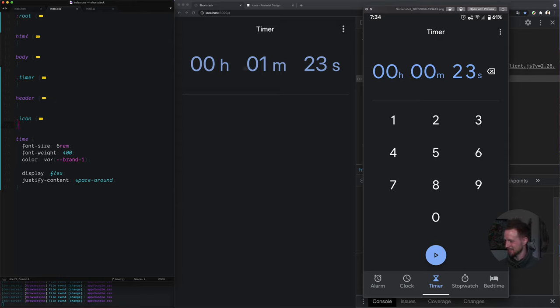Okay, we were working on our time element. Looks pretty good. Our smalls are broken. Look at that, they're too big. So we'll go down here to our small elements. We'll select all the smalls that are direct descendants of time, and we will set the font size. This is a great time to use a percentage or an em. I'm just going to use percentage. That did not work. Let's do 0.5em.